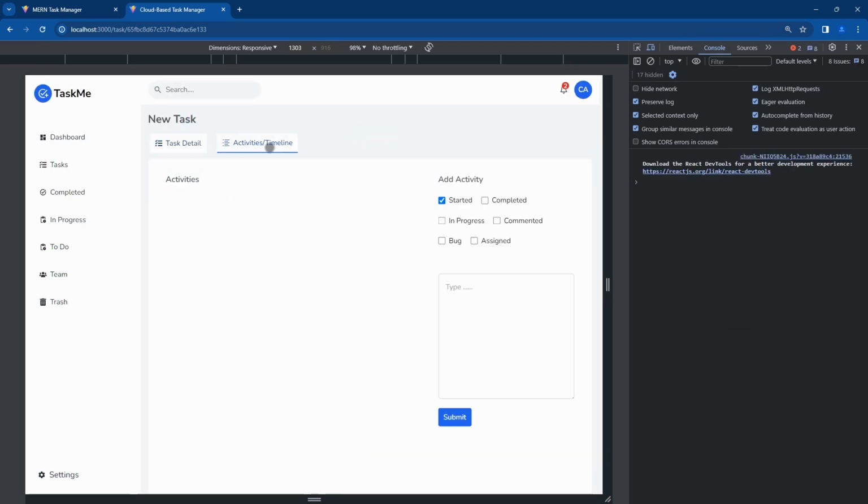Okay, so the project started, then post. There is an error, something about task activity data: task.activity.push is not a function. So this is coming from our backend.